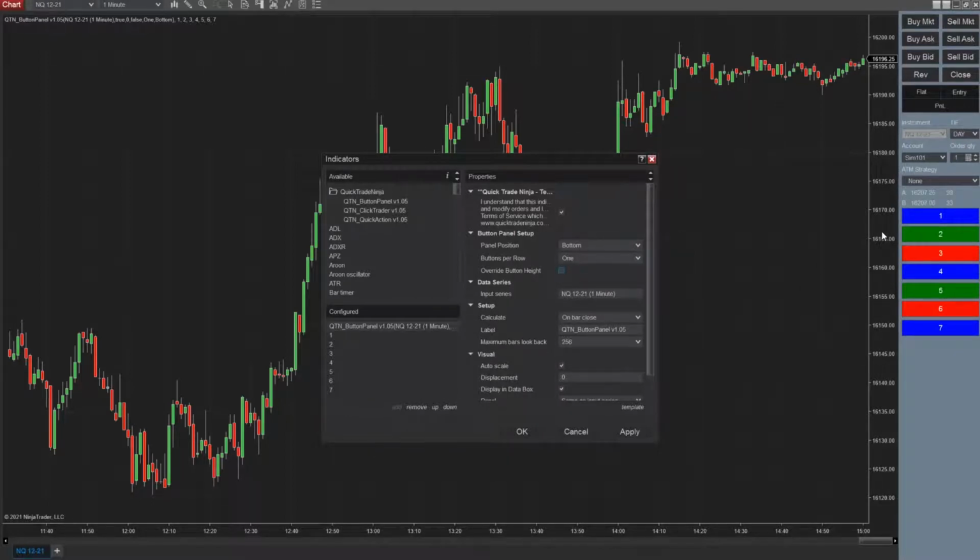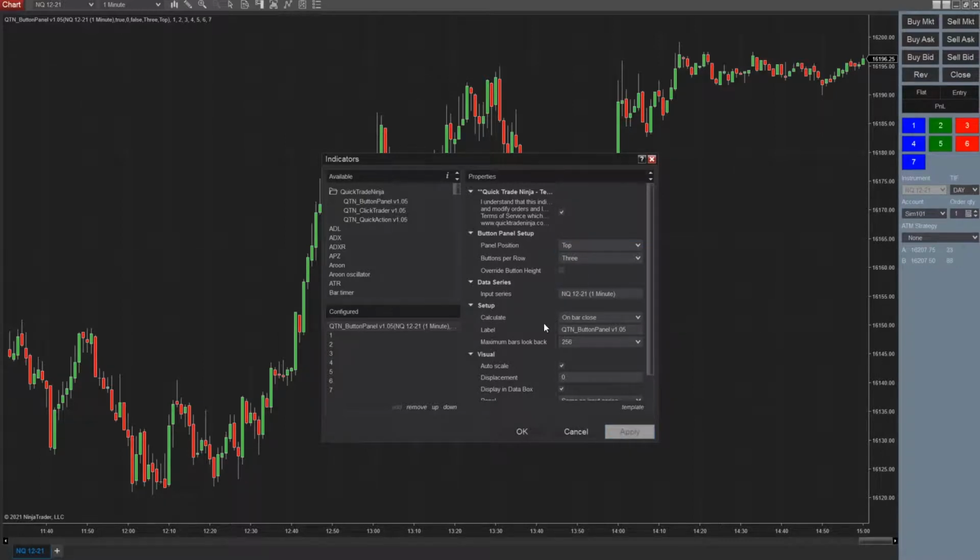So in this current configuration, I have a single button per row. So it's a 1 configuration on the bottom. And you'll notice as I change this to 2 and apply, it now shifts it to 2 buttons. Same thing for 3. I can make my buttons smaller depending on how much space I want to be using. And same thing, top and bottom. I can move it up to the top or down here at the bottom.